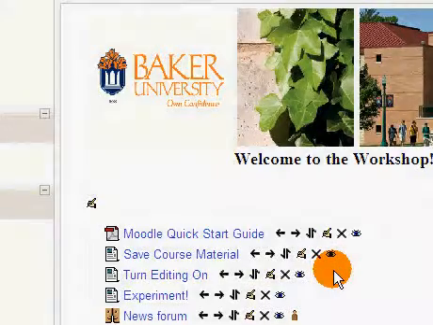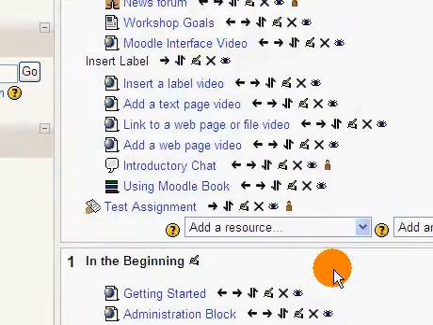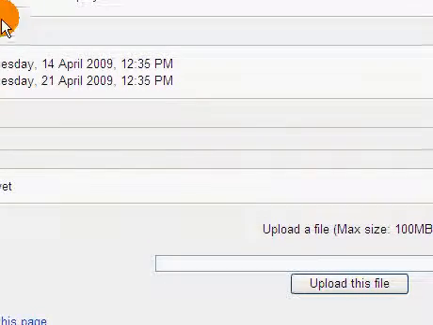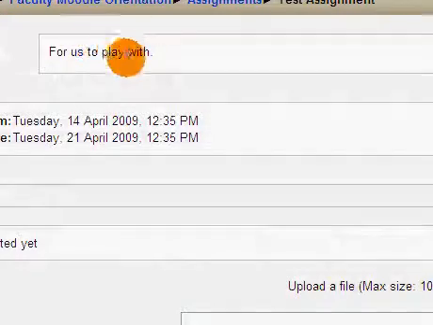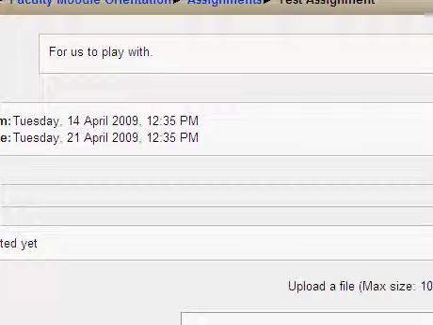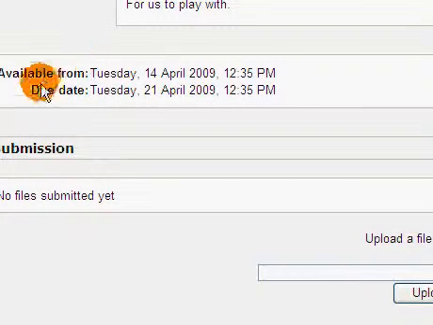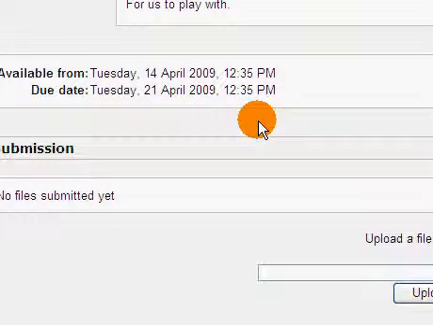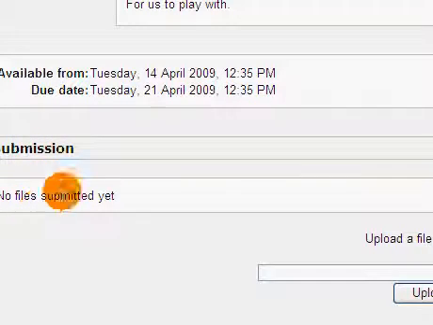And when the screen refreshes, if we scroll down, you'll see, now it doesn't signify one way or the other if it's individual, but if we click on it, you'll see here's the text box with the description. You'll see this content information as far as available from and due date, which is nice. It's right there in front of the students so they can no longer deny knowing. And then you can see that no files have been submitted yet.